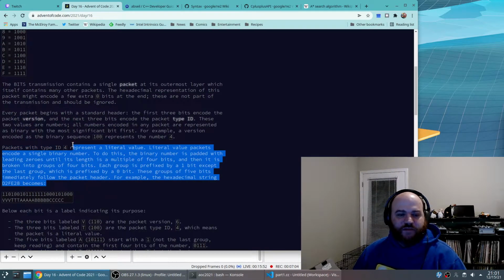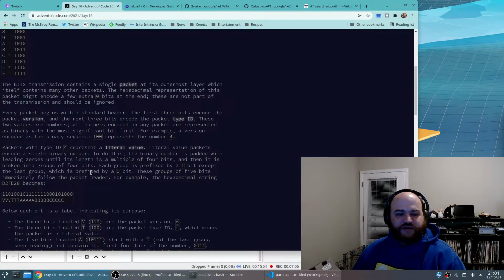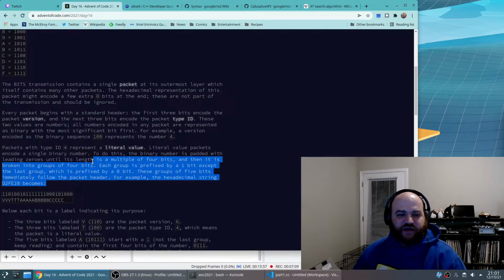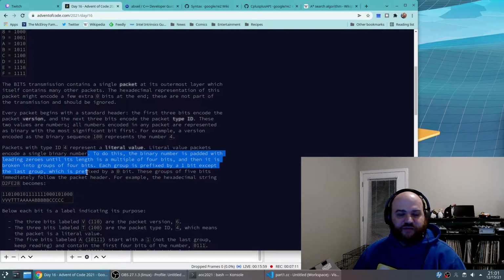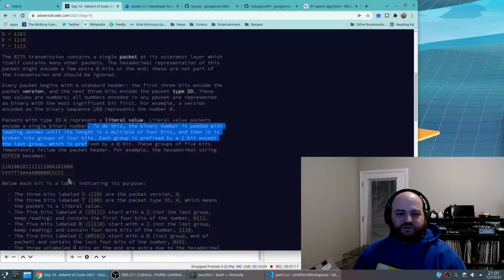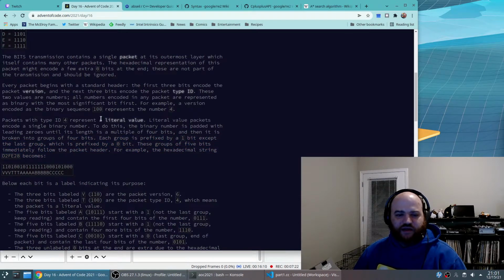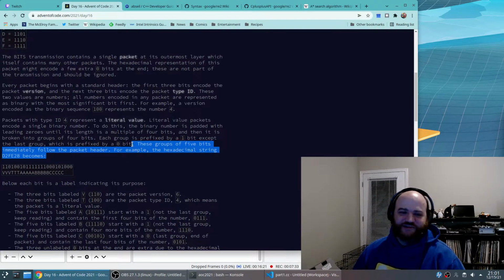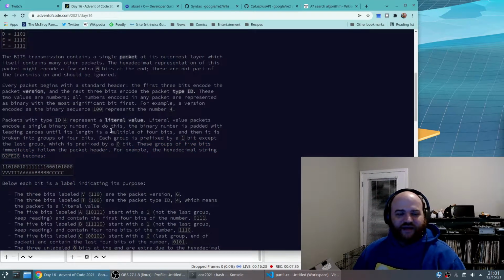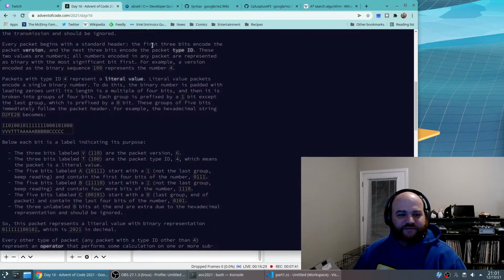Packets with type ID 4 represent a literal value. Literal value packets encode a single binary number. This binary number is padded with leading zeros until its length is a multiple of 4 bits, and that's broken into groups of 4 bits. Each group is prefixed by 1 bit, except the last group, which is prefixed by a 0 bit. This sounds a lot like varint, which is used in protocol buffers, if you're familiar with that, except instead of groups of 8 bits, that's groups of 4 bits. But, oh, it's groups of 5 bits. Okay, instead of 8 bits. Mm-hmm. Okay.